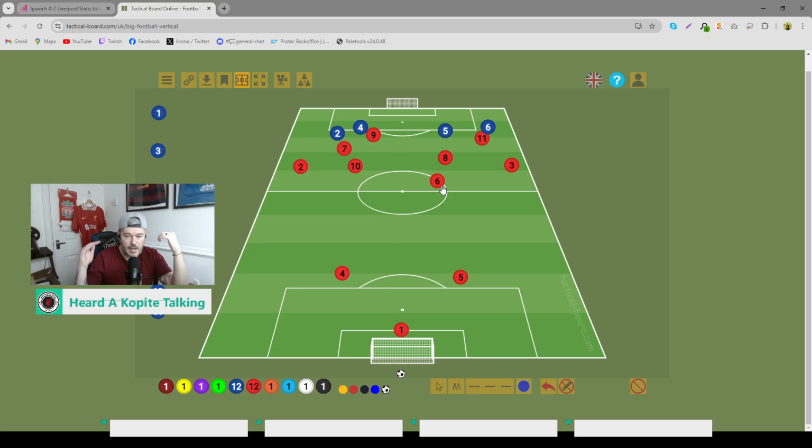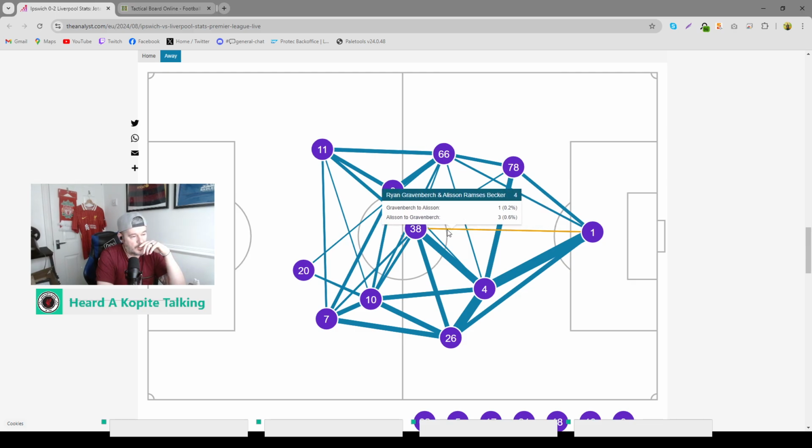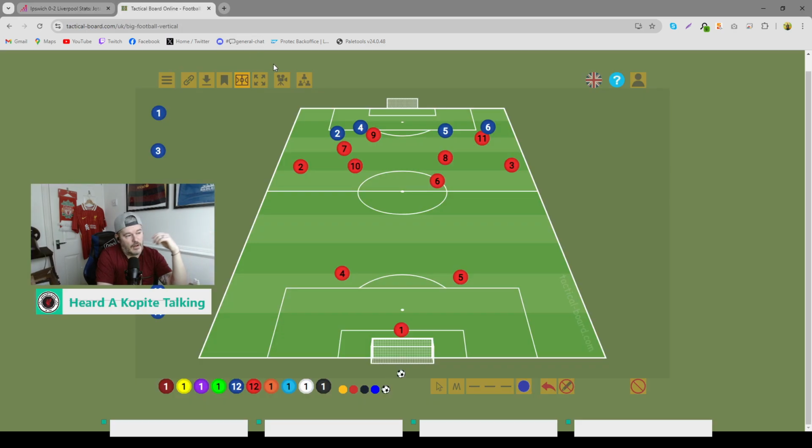When Gravenberch is turning and progressing that ball forward, he's running forward with the way that he does, and then looking to lay the ball off to the 10 and 8, McAllister, Szoboszlai. As we look here, you can see he's driving forward, he's looking for Szoboszlai, he's looking for McAllister, and then he's even got the lines where he's progressing the ball forward to Salah and to Diaz. So that really was his role in the second half, and he did it really, really well.